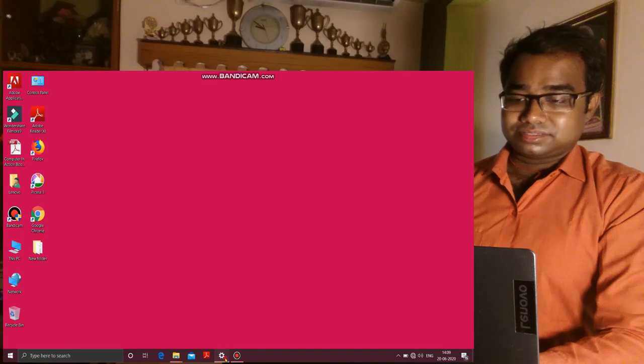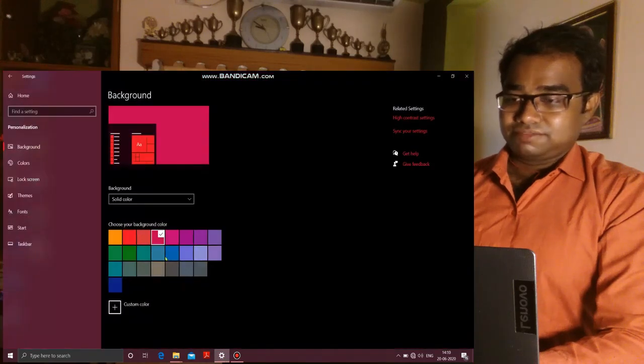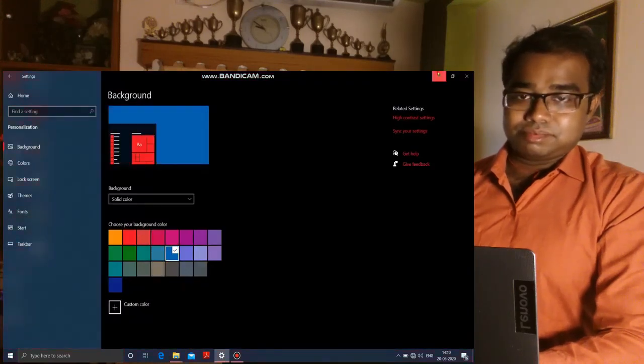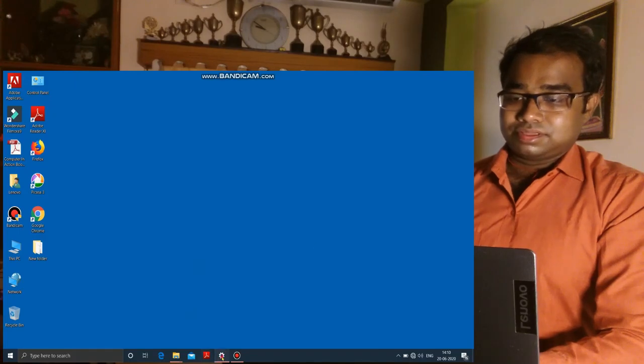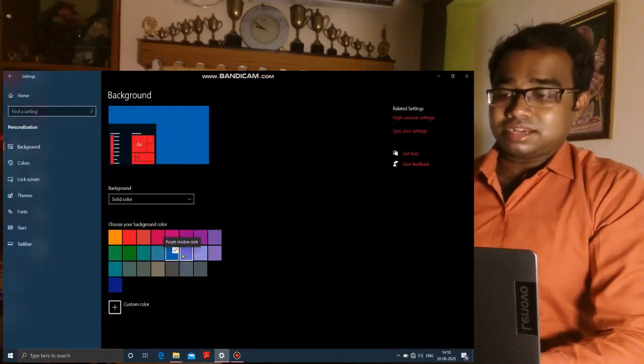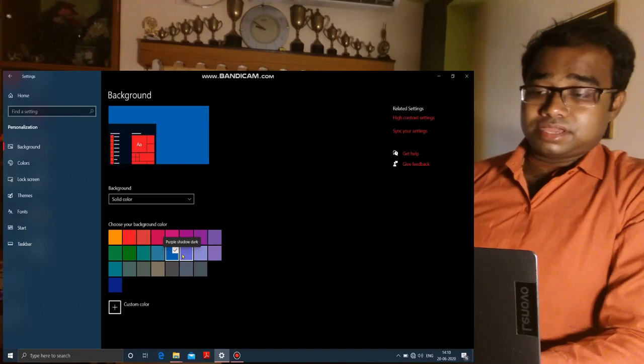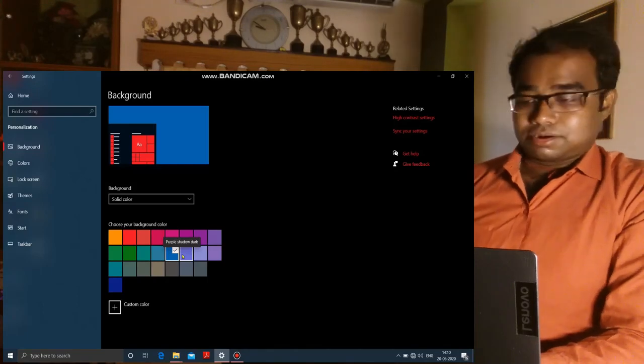Again, if we select another color, it will be applied as the background. Like this, we can select any of the colors from here and set it as a desktop background.